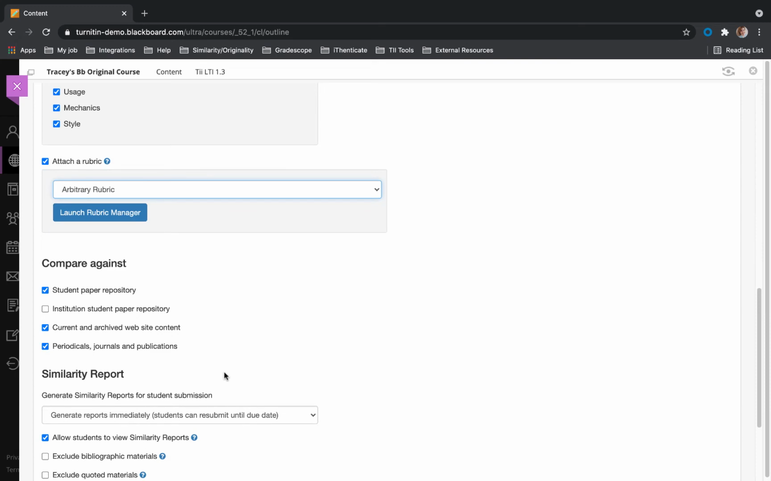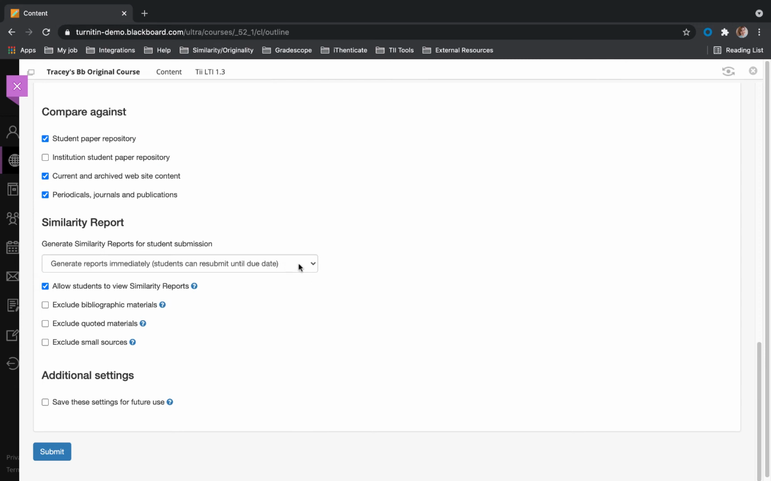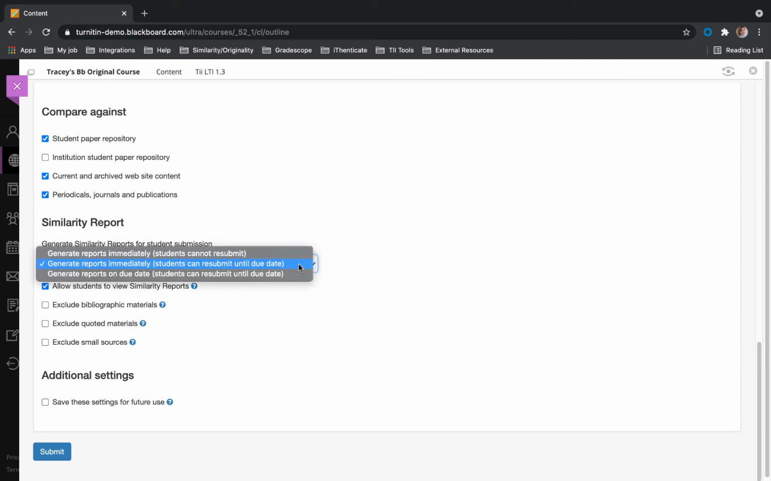To get the most comprehensive similarity report, you'll choose to compare the student's submission against the student paper repository, web content, and scholarly journals. If you'd like to deselect any of those options, you can. You have three options for when to generate the similarity report. It can be generated immediately, prohibiting the students from resubmitting. It can be generated immediately and give students the option of reviewing the report and resubmitting up until the due date. Or you can choose to have all reports generated after the due date has been reached.